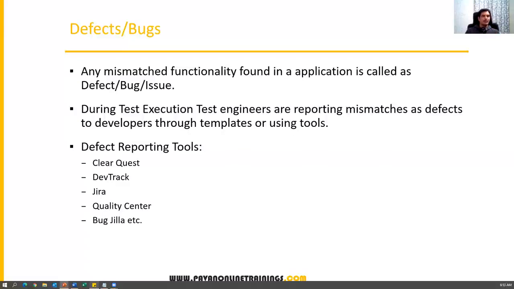But what will the developer do? Developers also have their unit test cases, integration test cases, execution status, everything. So they also use the Jira tool in parallel. All the project related activities will be tracked in a single place, and that is the Jira tool.